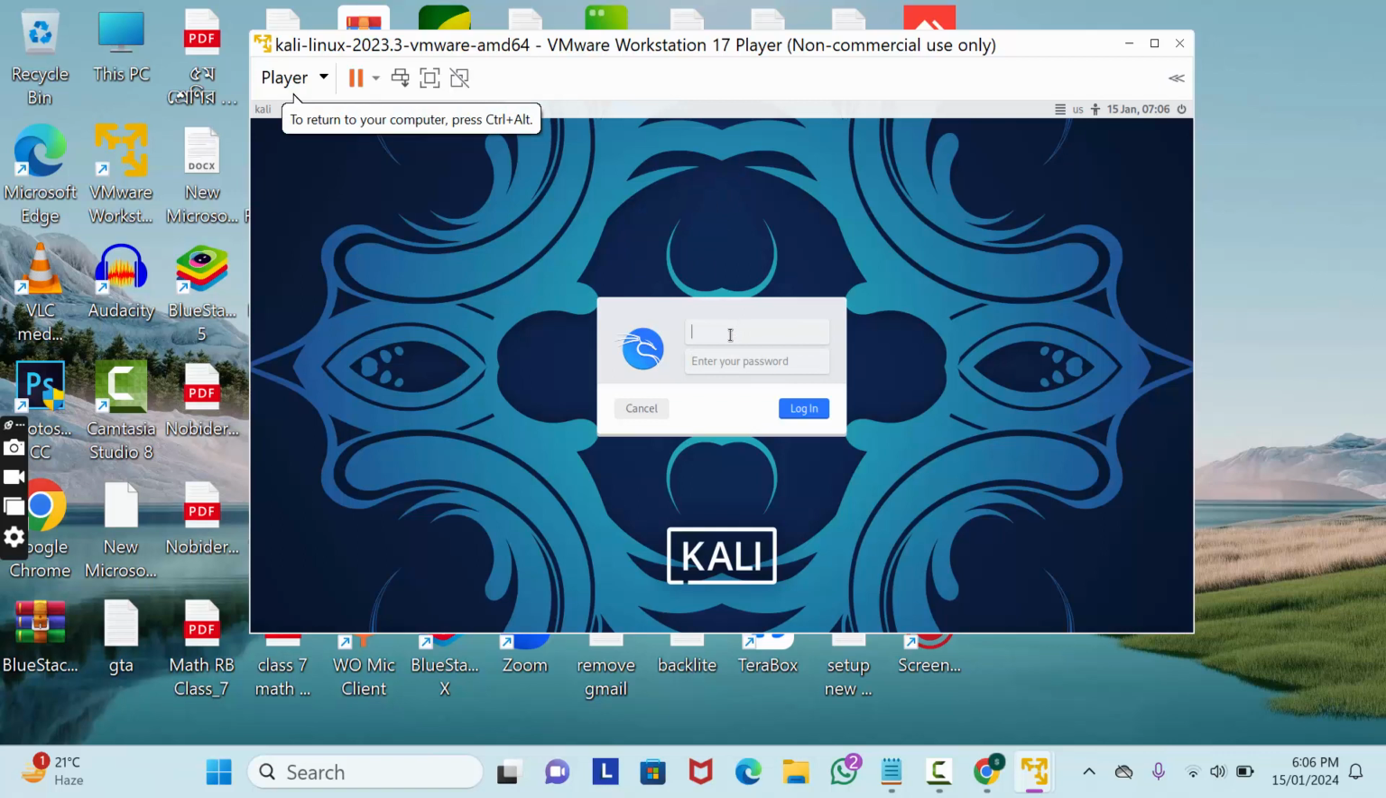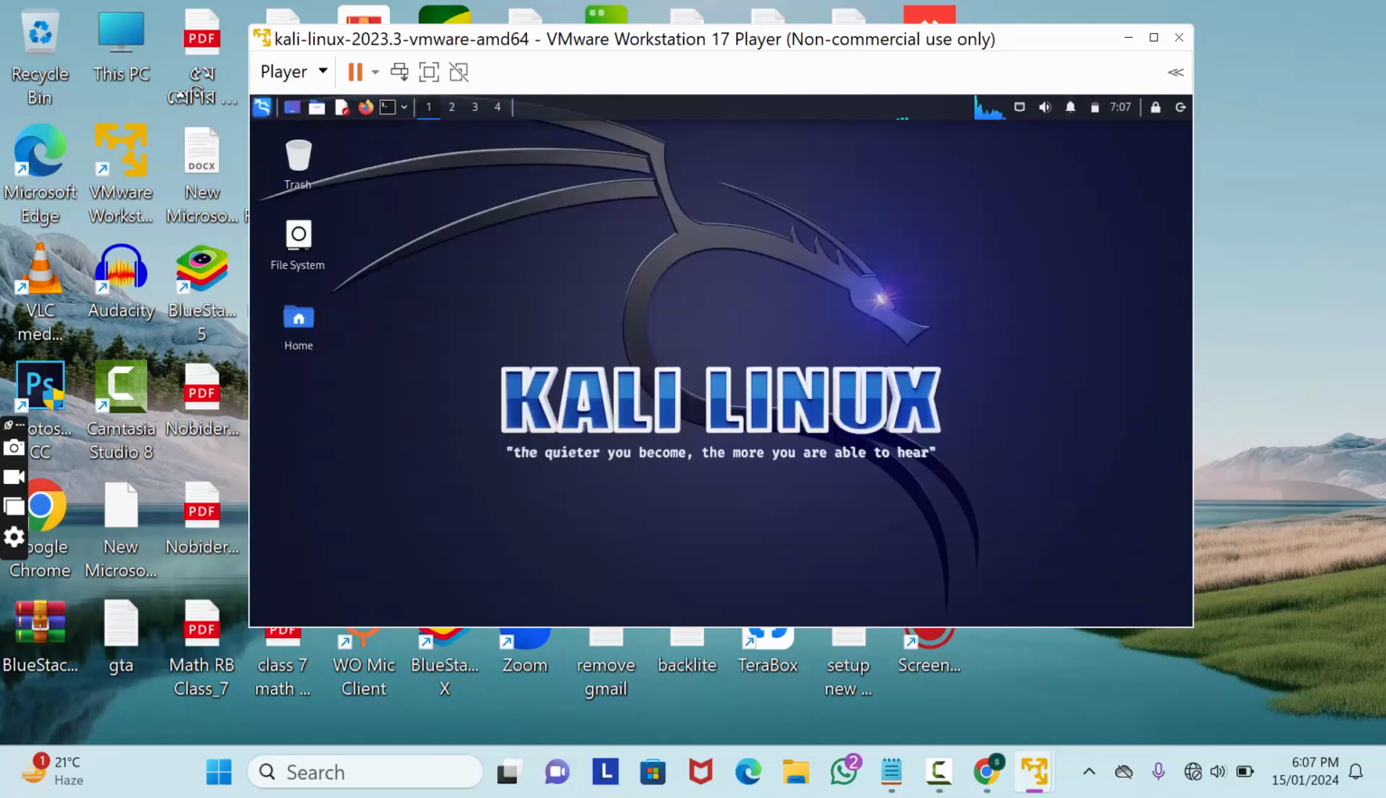Now you need to type the username and password. Type the username Kali, K-A-L-I. The password is also the same as the username. Type Kali. Then click on Login. And finally, as you can see here, I got the Kali Linux operating system on my Windows 11. So now I can utilize all facilities of Kali Linux operating system on my Windows machine.